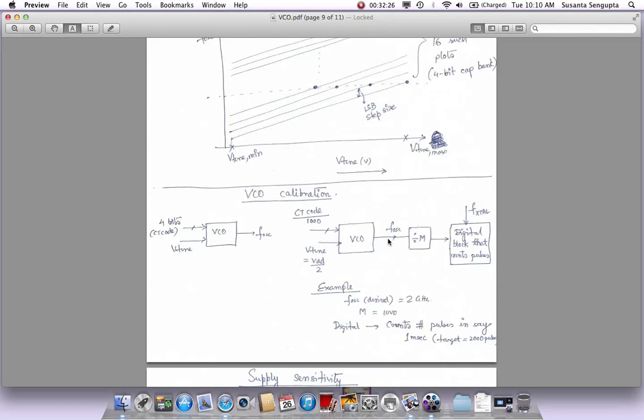It could be a little more than 2 gigahertz. It could be a little less than 2 gigahertz. I don't know what it is, but it knows that it's somewhere closer there. And hopefully it's one of these plots here, which is closer to VTune in the middle, because we kept the VTune middle here, VDD by 2.